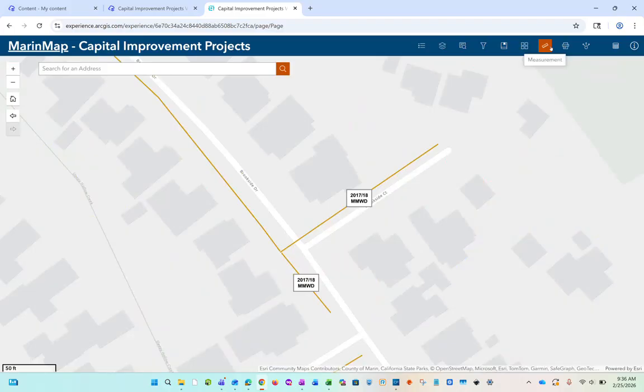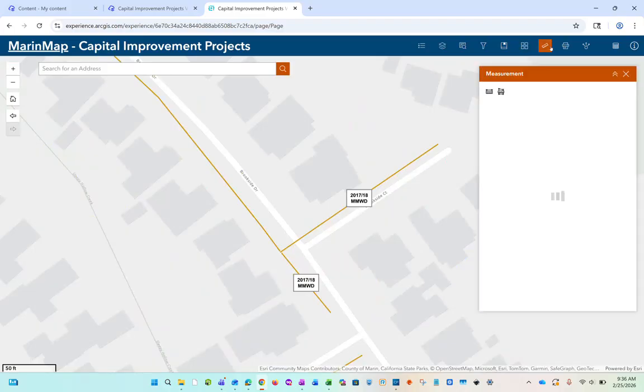The next tool I'd like to go over is the measurement tool. The measurement tool offers us the ability to measure a distance or an area, and it's a pretty simplistic tool to use. I will begin by measuring a distance. So I'm going to go into the tool here and select this measure distance icon at the top left-hand side. And to begin my measurement of a distance, all I'm going to do is select on the map. So let's say for this example, I want to measure the distance of this 2017-2018 MMWD CIP segment.